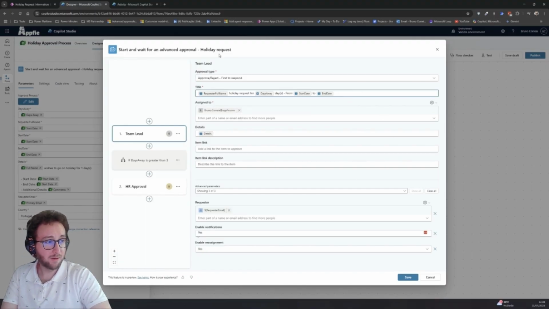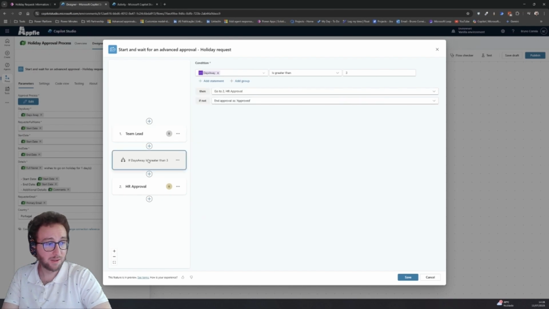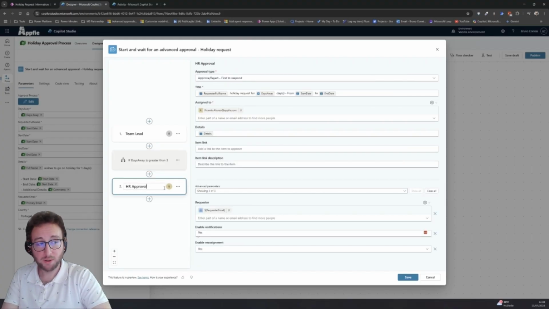So what we have here is the initial approval for the team lead. I will be receiving this email first, and then there is a condition. This new feature can be added after the first approval as a condition. The condition will be looking at the days away that we're looking for, and if it's greater than 3, we'll go for the second approval, which is HR. As of now, make sure you have a different person assigned to each step, as having the same person on multiple steps will make the process not work. Remember, this is public preview, and some of these limitations still exist.